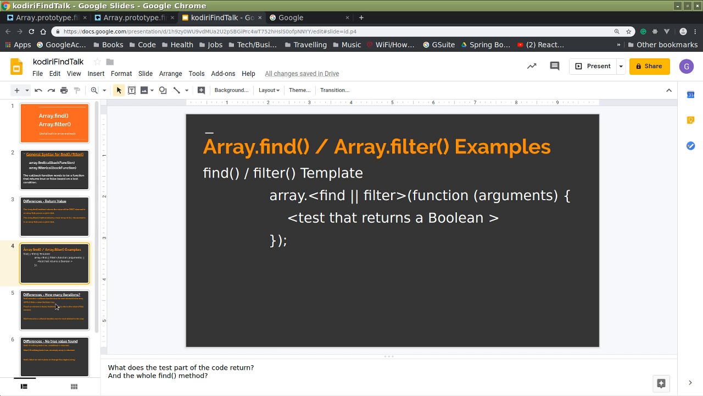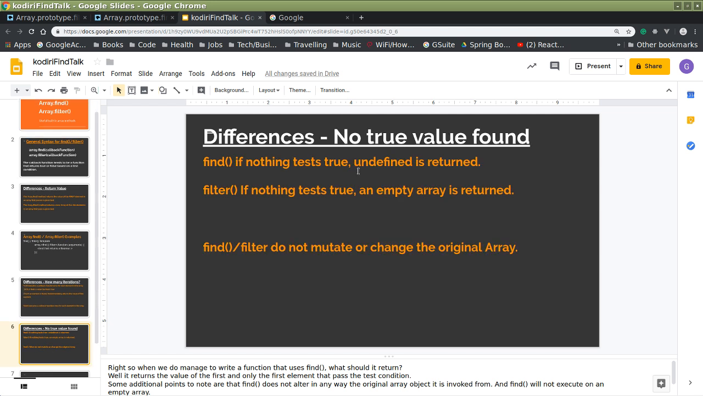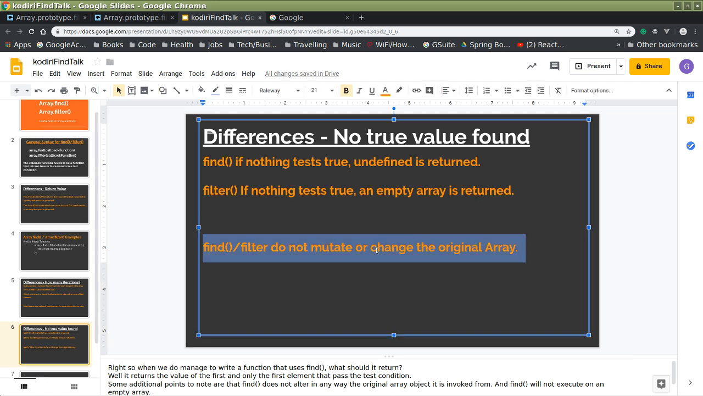So just the other key differences that we found out through our experimentation. If no true value was found, then find returns undefined, and filter returns an empty array. A key point to note as well is that find and filter don't mutate the original array, so we could call them again and again on that same array and nothing was changed. They create a brand new array that they return, in the case of filter.